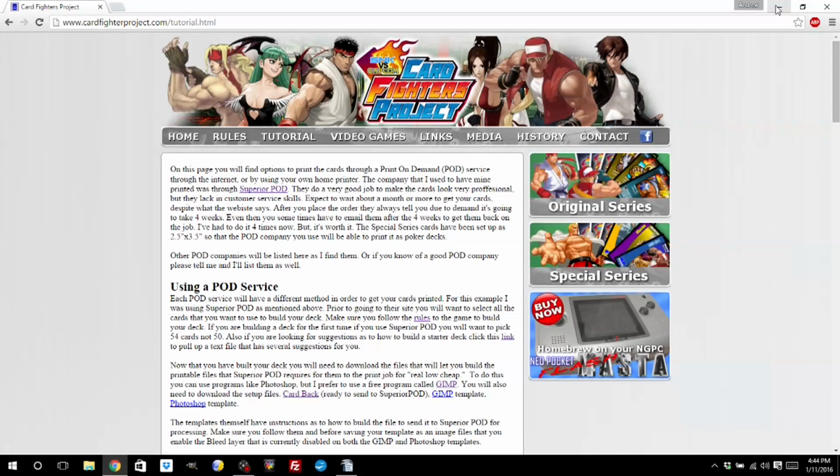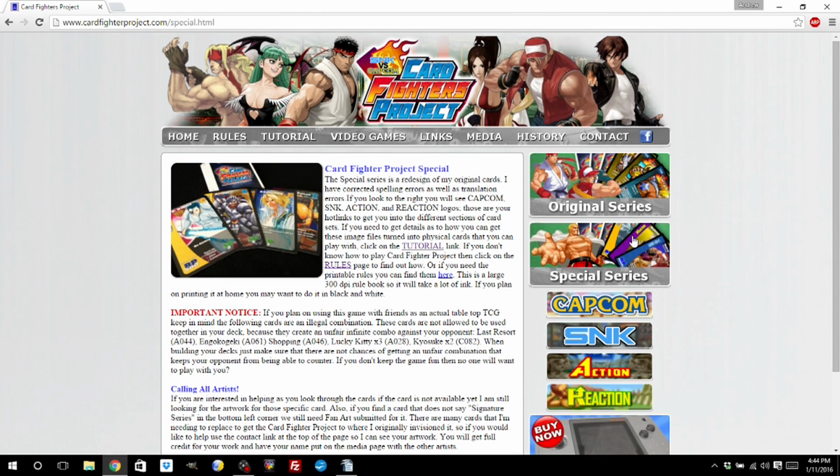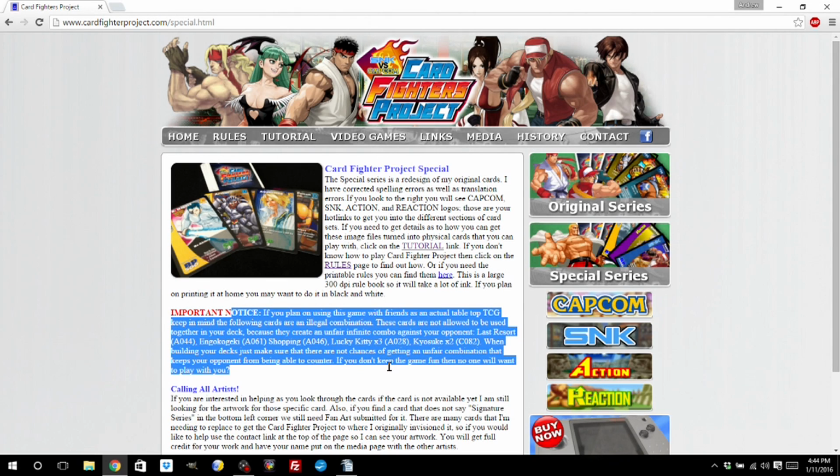Now, the first thing that you're going to need is to know what cards you're going to put in your deck. Remember, a deck consists of 50 cards only. What you're going to want to do is go through the website. On the right-hand side here, just click on the special series, and then underneath will pop up Capcom, SNK, Action, and Reaction sections. You're going to want to go through those and find the cards that you want to add to your deck.